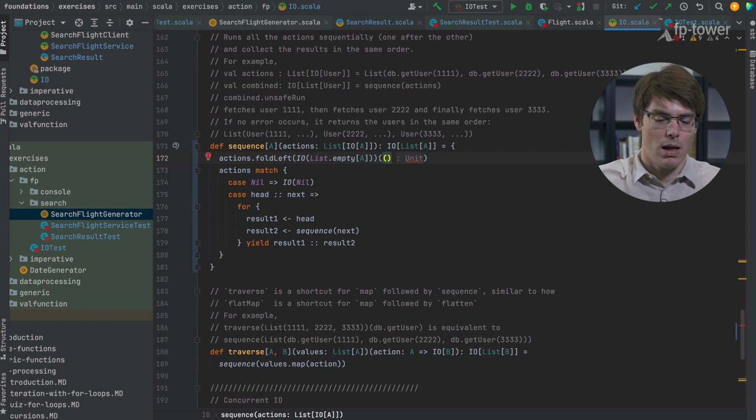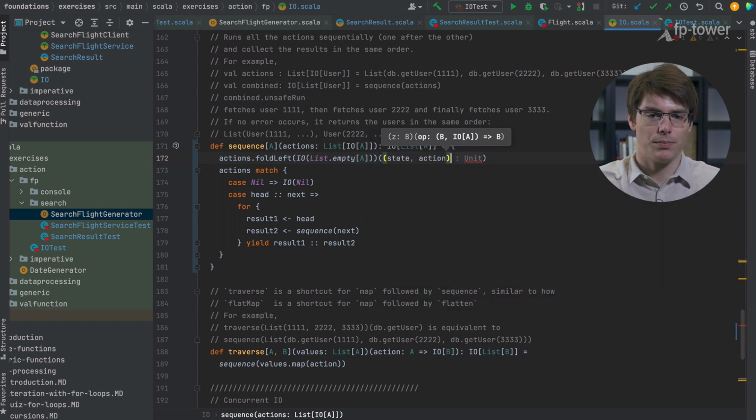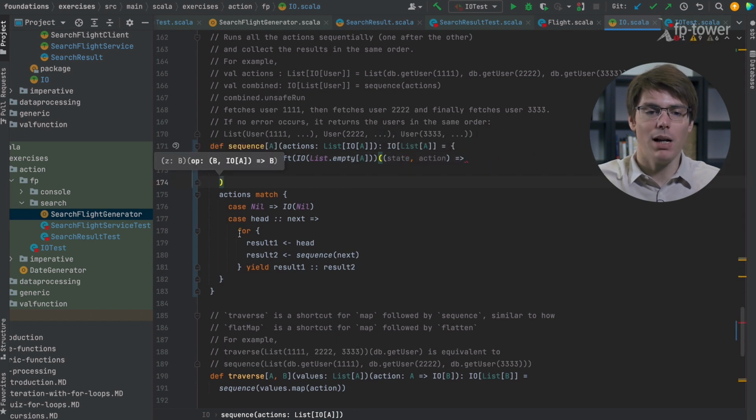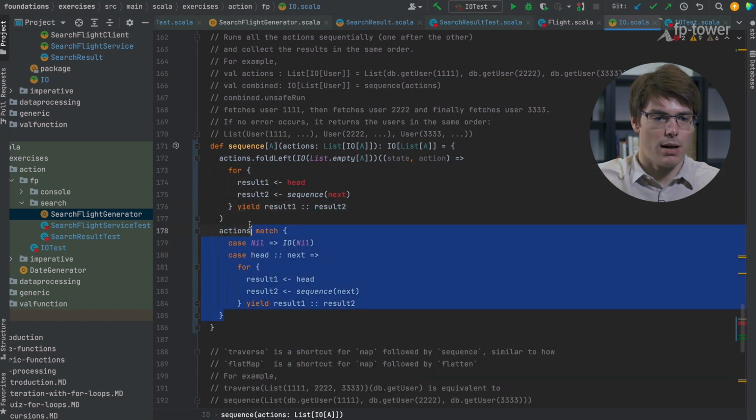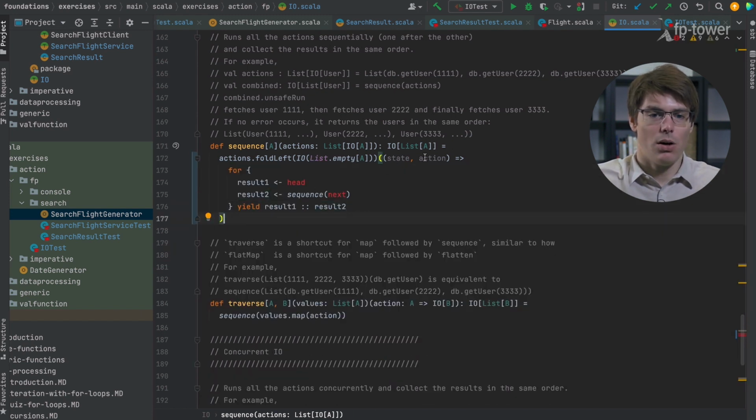Now here we have a state, and here we have an action. And so this is the combine function. And the combine function is basically what we have here. So we say instead of head is action, and instead of doing the recursive call, we take state. That's it. Let's rerun the test.